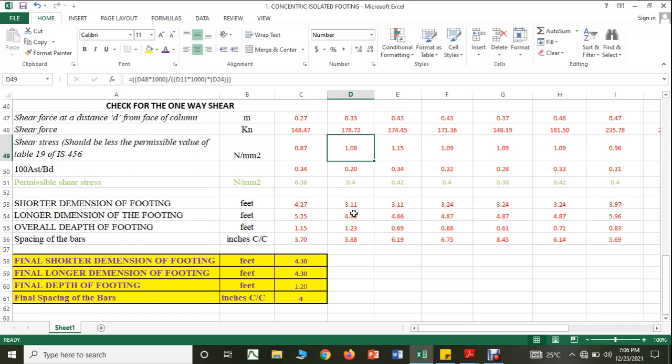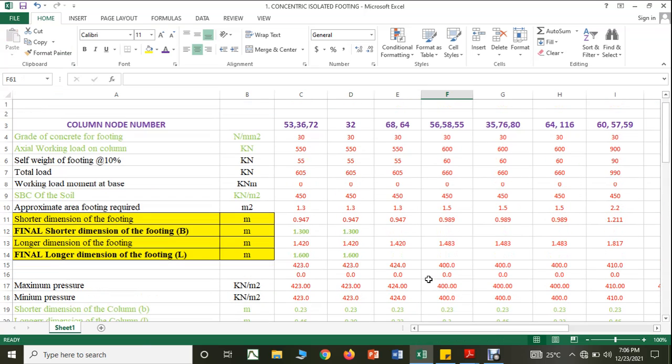So therefore I am not changing any shorter dimension and longer dimension. I am keeping it as it is. I am making this as 3.2. Okay, and this I am going to make it as 4.8. Okay, 4.8, and the thickness 1.20, I can make it to 1.30, and spacing I can make it to 5 inches. Okay, spacing I can make it to 5 inches, right? Okay, so that is my second column.